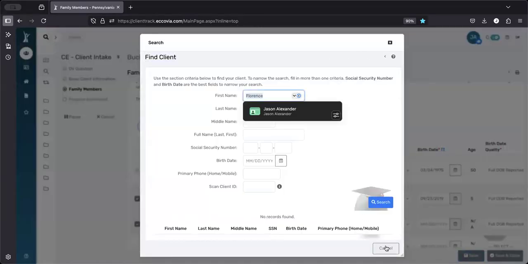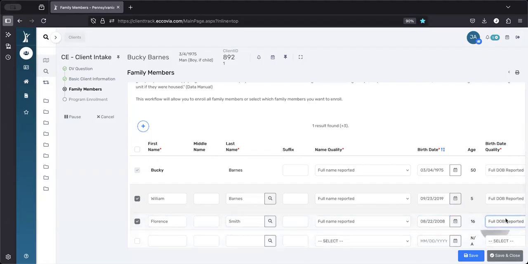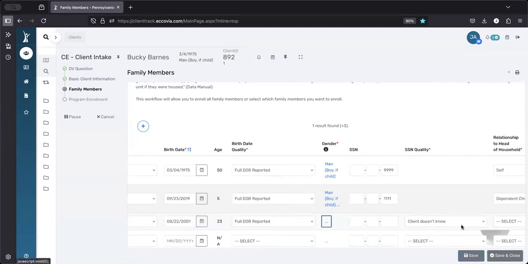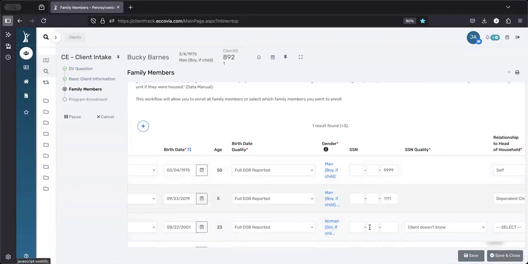This is also a person that doesn't appear within client track, so I just select cancel. And this is an adult partner who identifies as a member of the family that wishes to be housed. So I'm still going to record the same information. And this is a 16-year-old. Actually, I'm going to change that for a specific reason. 23-year-old who identifies as a woman.